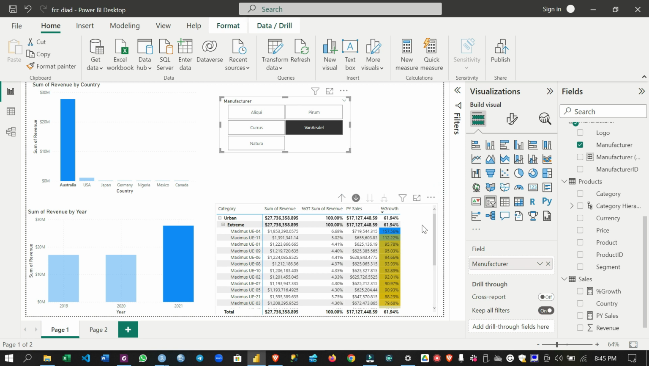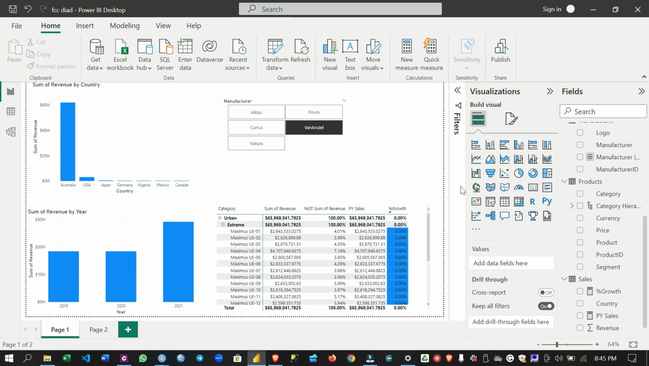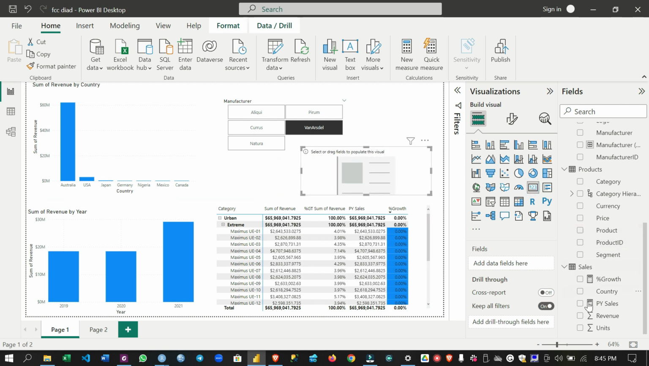There's actually a visual which I left out. This is the card visual. For example, I'm just going to click on my empty canvas and click on, you can see it here, the card visual. The card visual just takes a particular field and I'm going to put in my revenue there. So here I'm going to be seeing my total revenue. Can you see it?